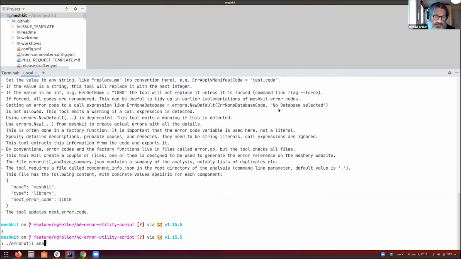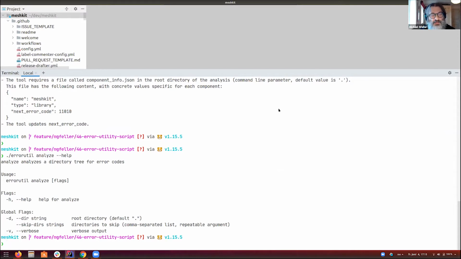Then another one is analyze. It has a couple of command line parameters. You can, for instance, specify the starting directory. If you don't specify anything, it's the current directory. You can add directories that need to be skipped. For instance, if we're running in the measure repository, we would like to have an error reference in a separate file for measury, but also one for measury CTL. So when you run it on measury, you would exclude measury CTL. There's also a default list of directories that are skipped, like the Git and the GitHub directories. And you can also have a verbose flag, which prints out debug information as well.